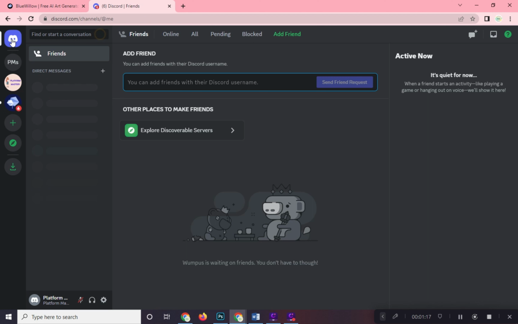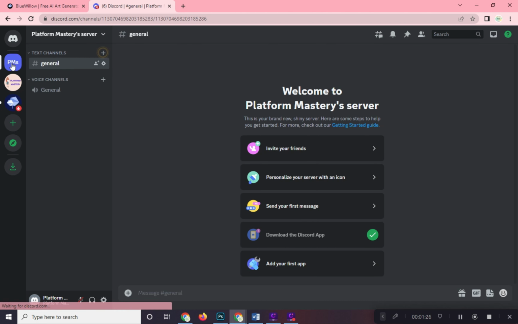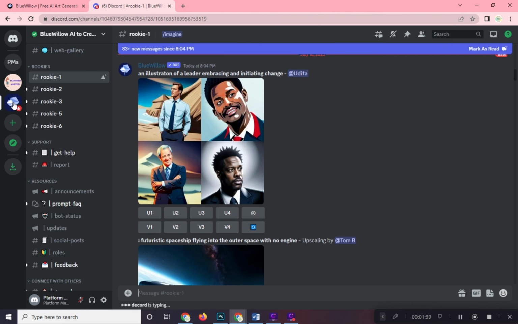On the left side of your screen is our Discord app logo, where we can contact our friends online that is also a Discord user. And here is our list of servers, which I named Platform Mastery. And this is our BlueWillow AI, where we can generate beautiful images later.